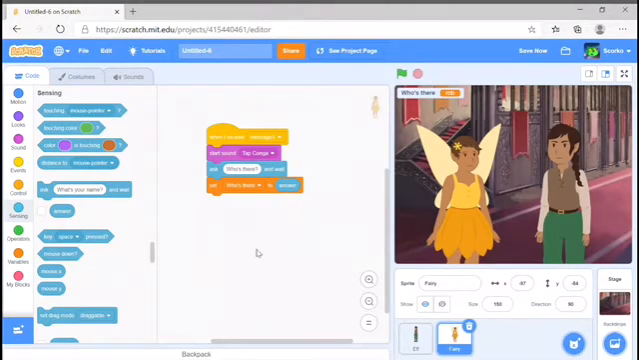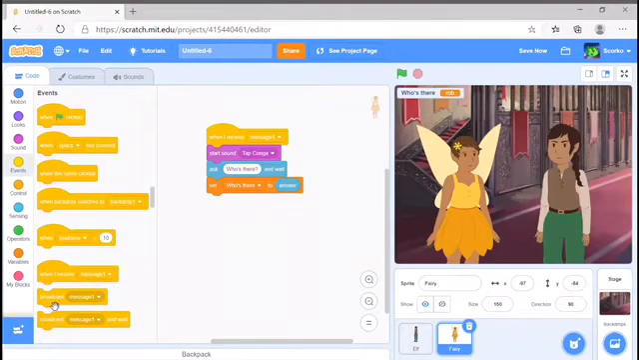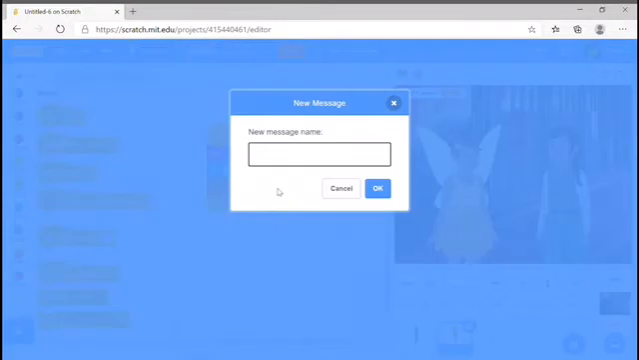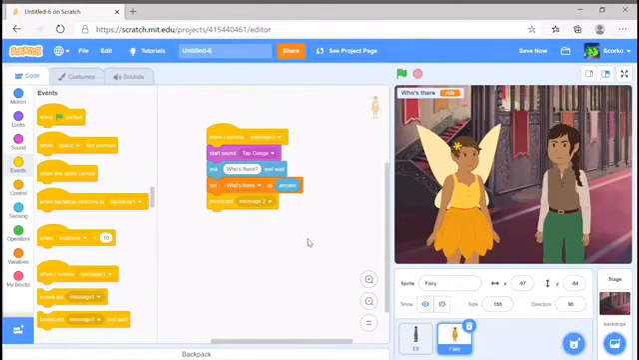Now after this, we probably want to broadcast a message back to the elf. So let's go back to events and we're going to broadcast a new message, just message 2. It just helps us keep track. We've got them going 1, 2, etc.